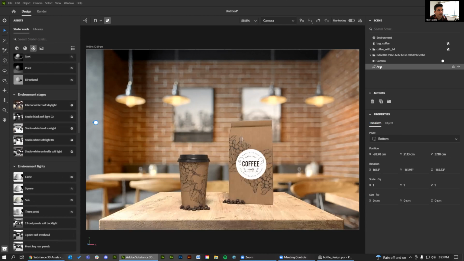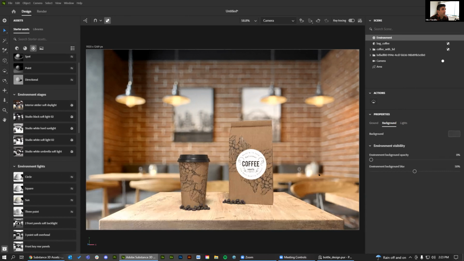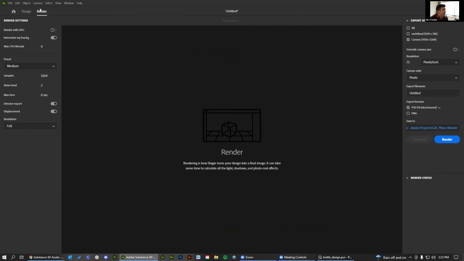Then I can go into the light itself and turn up the intensity of the light. It kind of looks a little gray, but I can create some more light that appears like it's from a window light. And then from there, all you would have to do is go into our render settings and render this out. I'm not going to have you wait through the rendering process, but once you have it rendered out, you can open it in Photoshop.